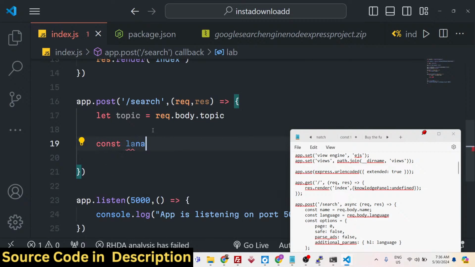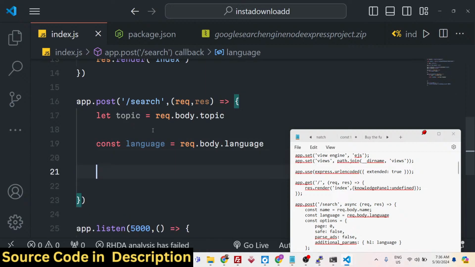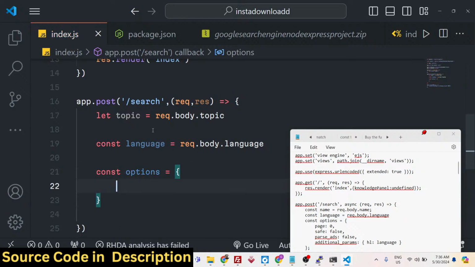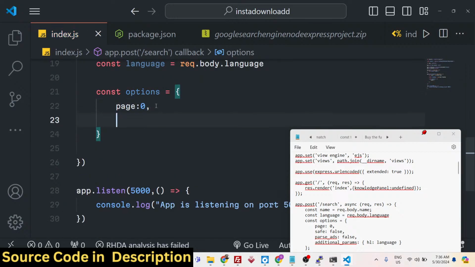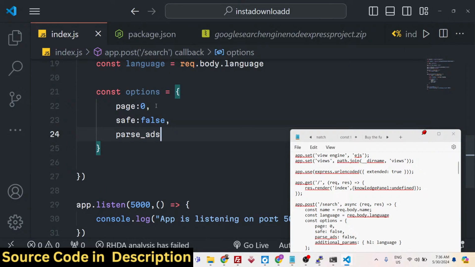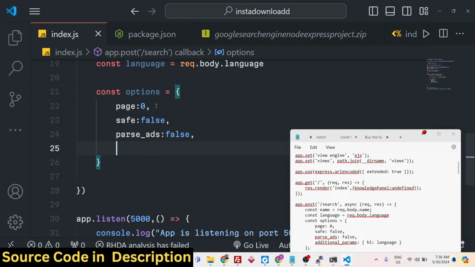So now this module contains a simple method. We also need to fetch the language which is submitted by the user, so request.body.language, and then we will have options, which is a JSON object. So here we will provide some default options. Page will be 0, safe. You don't need to change these options, just stick to these options.